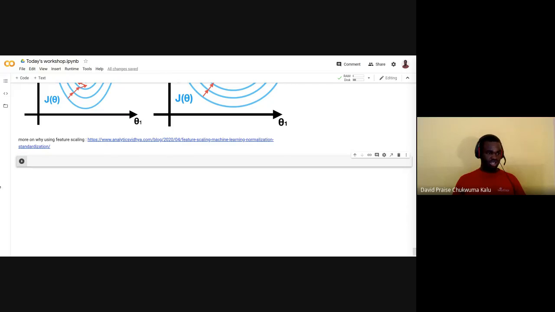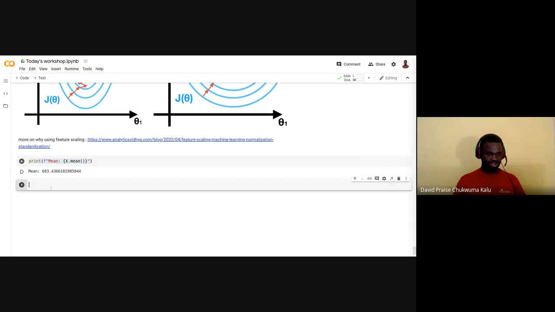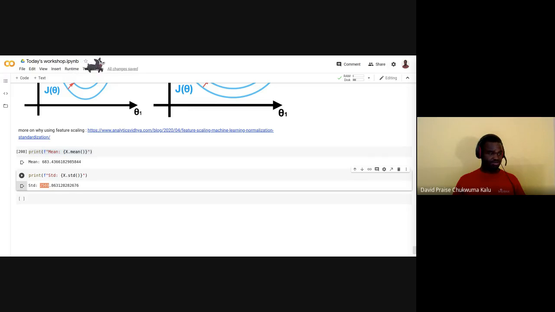We could also check out these values. I'm going to show you how it looks before we apply feature scaling. This is just a print format. You put the F statement, and close up with string format, the mean, and what we want to pass is x.mean. The mean over here is 683, and the standard deviation is 2,569.